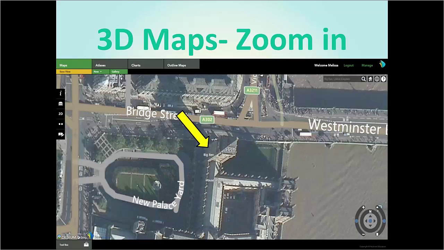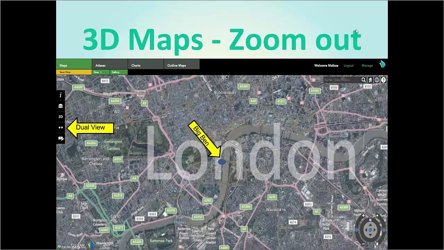The tool in the bottom right-hand corner allows you to zoom in and out. You can click the plus sign, slide the blue circle up towards the plus sign to continue zooming in until you let it go, or use the scroll on your mouse. If you didn't want to see the landmark close up, you could then zoom out. So you can see Big Ben in relation to London.